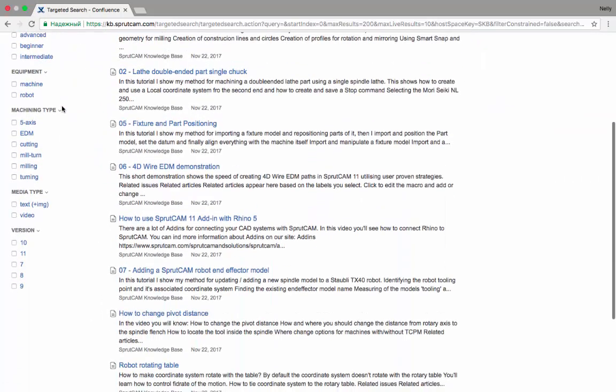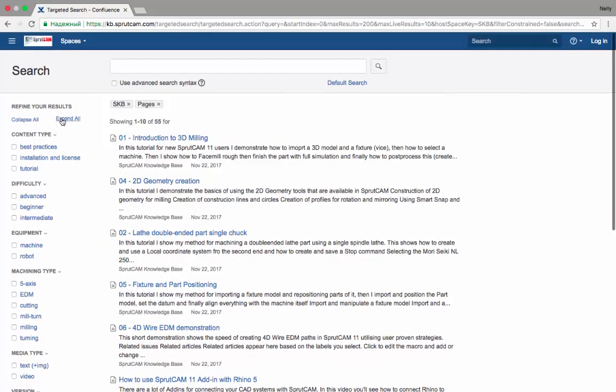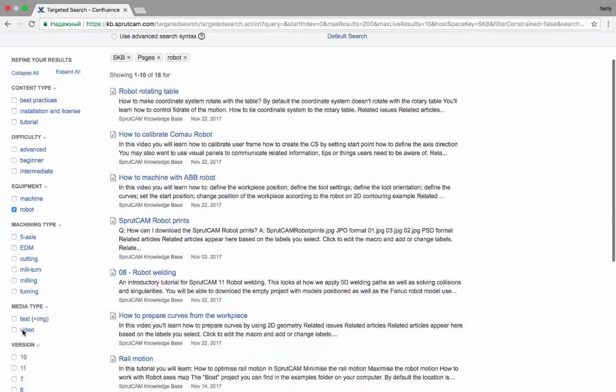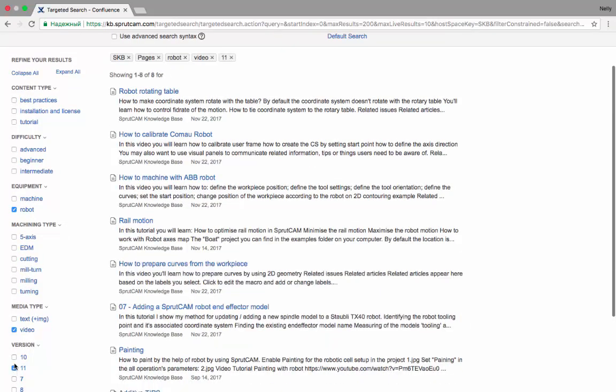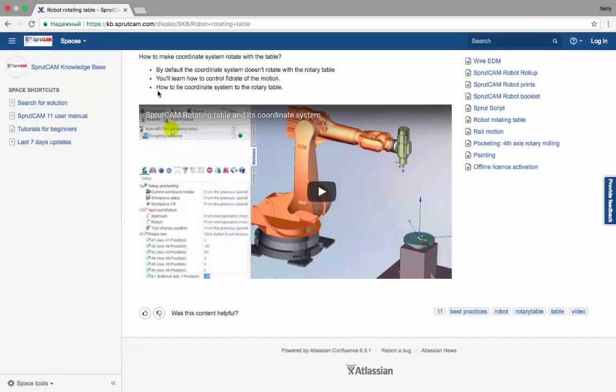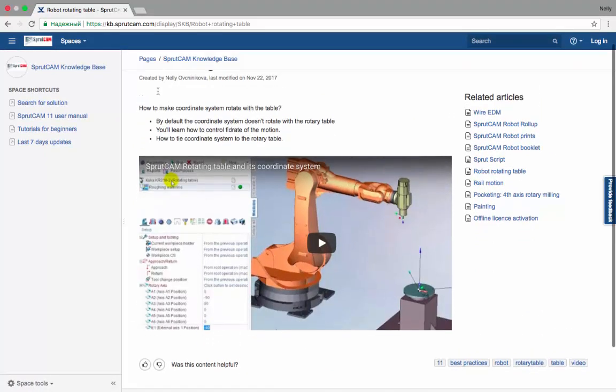Here on this page, we can select some of the tags that are attached to the articles. So select robot, video 11. For example, robot rotating table. This is also something like a tutorial.